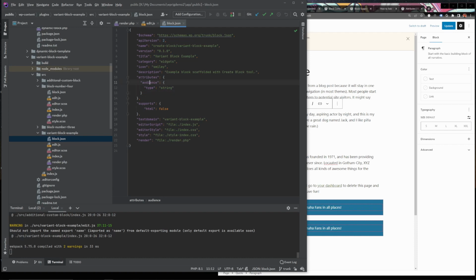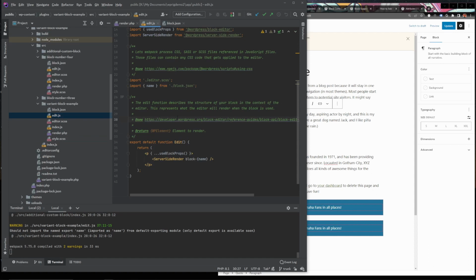Once we have this, now our block knows that this is something where we need to store data about the block itself. So now we can go ahead and use this attribute in our edit area here.